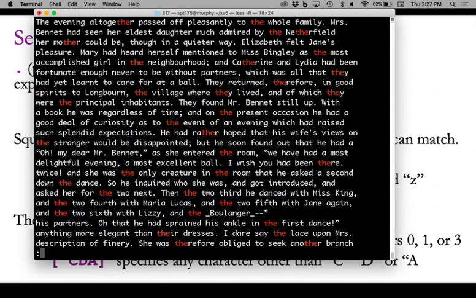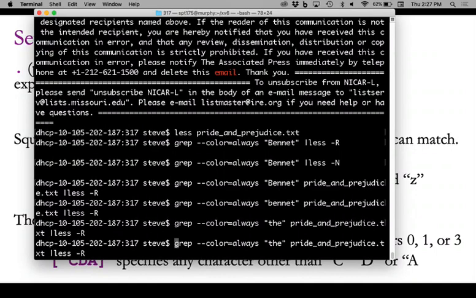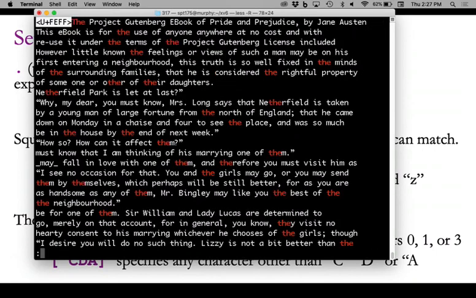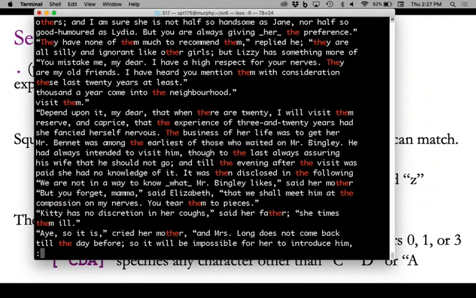If I wanted to allow it to be capitalized, then I have to change the pattern to give two different options for that first character, either lowercase t or capital T. So I change this pattern here. And now it'll match. So for example, on the first line, you see the Project Gutenberg ebook that has capital T, and that is matched. And like in the middle here, the business of her life, that's capital T, that's included.